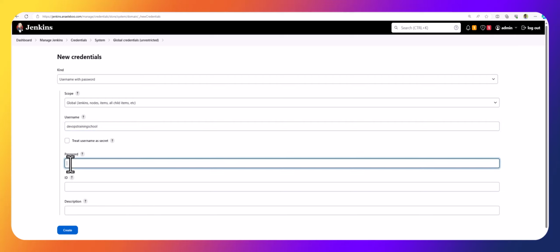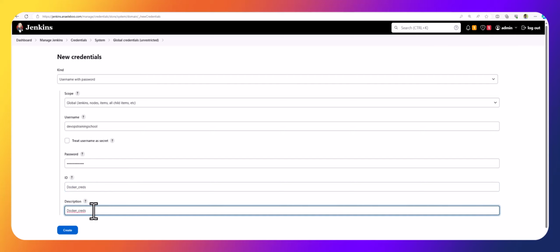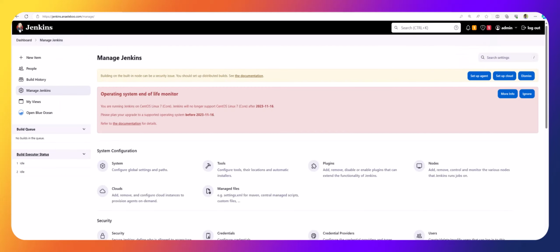I'm going to put it, if I remember it well. Then I'm going to put the name. I'm going to call it Docker underscore creds to say Docker credentials, right? And I'm going to use the same thing for the description, Docker creds. So now I can create it. I'm going to go back to manage Jenkins.